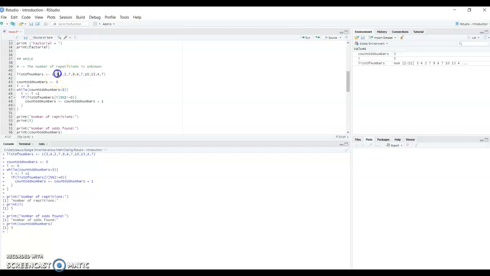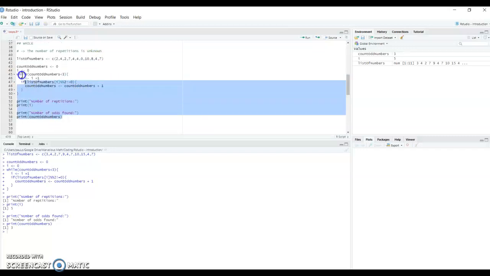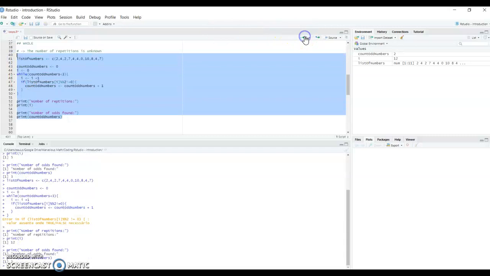But let's say we have no odd numbers. Let's see what happened. So all the numbers are even. Let's just leave one odd number and let's run again. Okay, and that's the problem here.